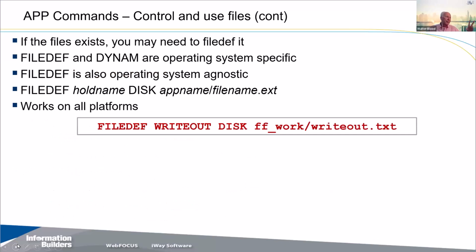File defs. File defs tell us where things are, and we use this in order to specify which files we want to use, and also how to find them. Now, FILEDEF and DYNAM. DYNAM is a mainframe command that does exactly the same thing. FILEDEF has been modified so that it can now be used on the mainframe, inside of Focus and WebFocus. It means the same thing. What we're doing is pointing at a file, associating a DD name, or ddname, to a specific file, a dataset name, or a specific location within an application. It works on all of our platforms.